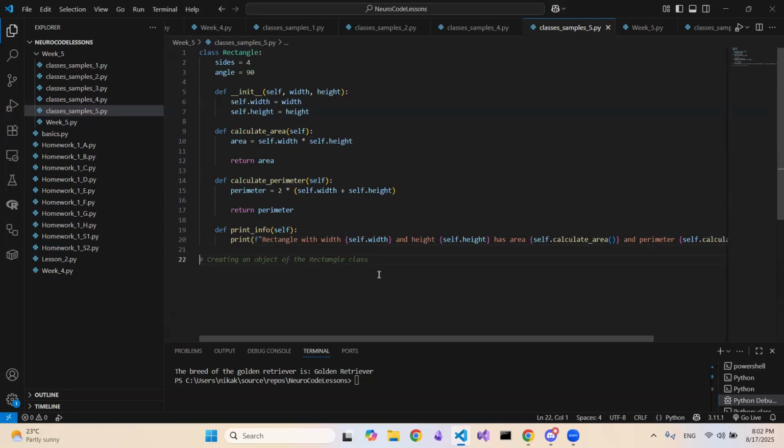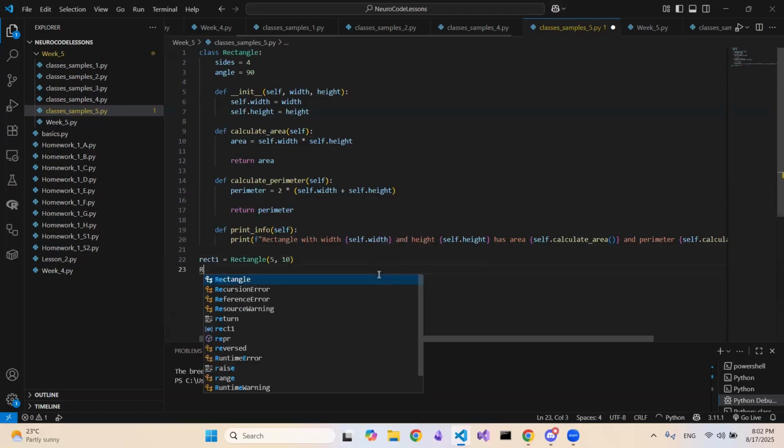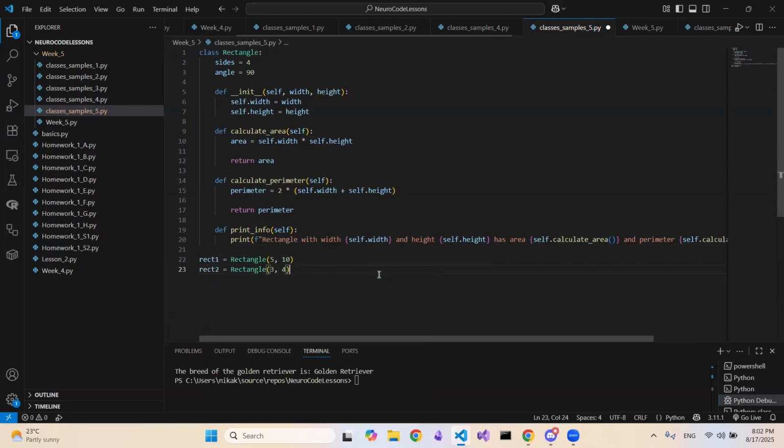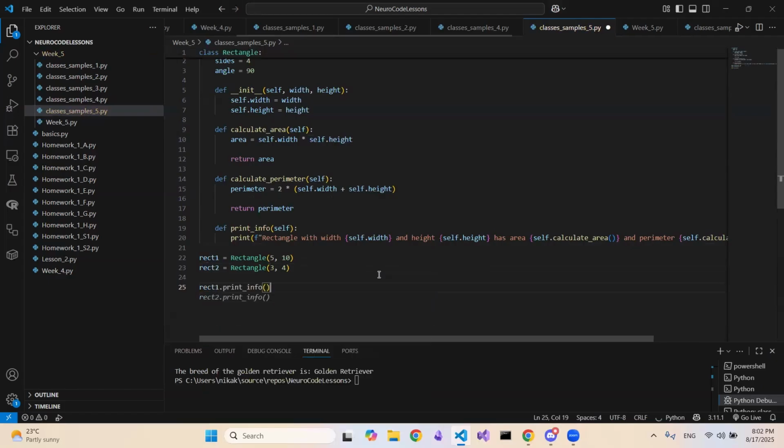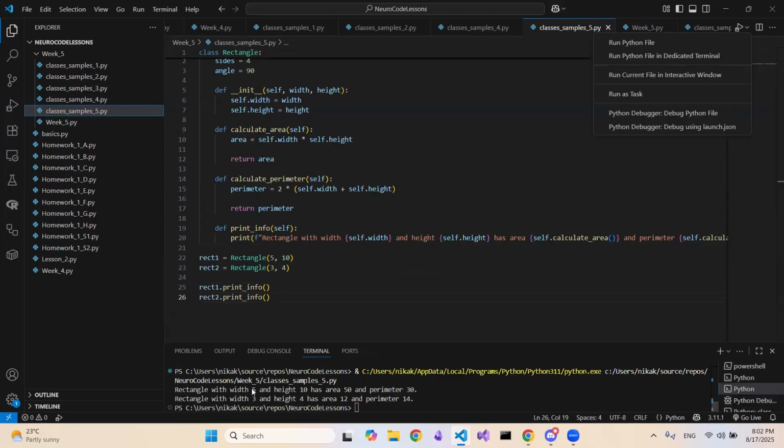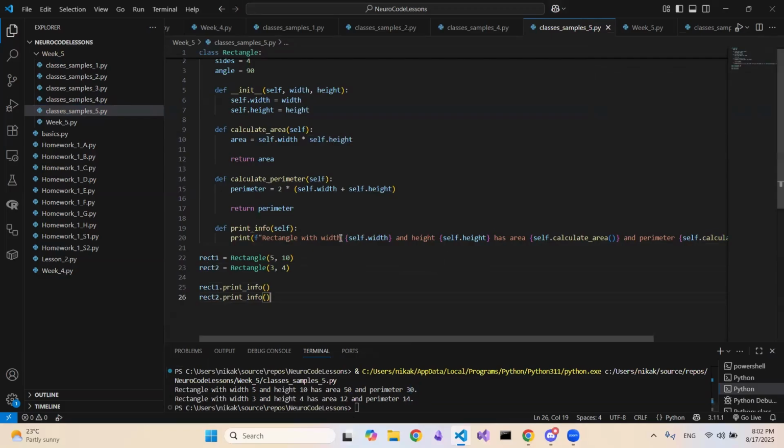Now we can say that we have some rect1, which is let's say a rectangle of size 5, 10, and rect2, which is of size 3 and 4. And maybe we print the info of the first rectangle and of the second rectangle as well. See here, the first one has a width of 5 and height of 10. So it's an area of 50 and perimeter of 30. And similarly for the second one.